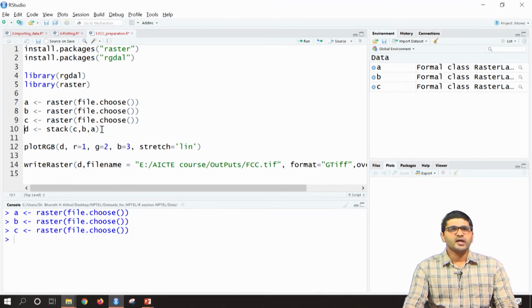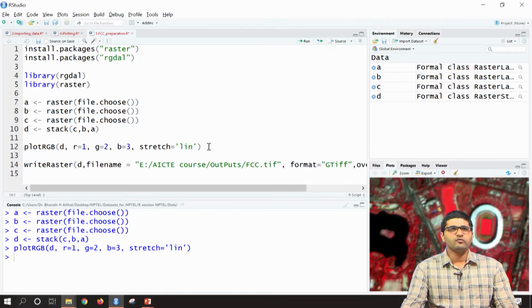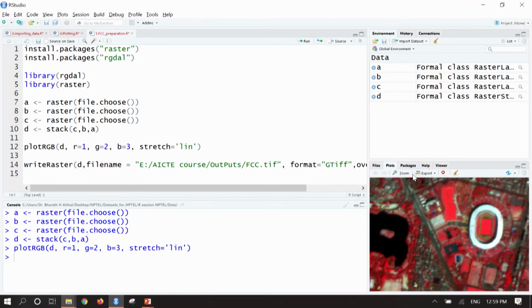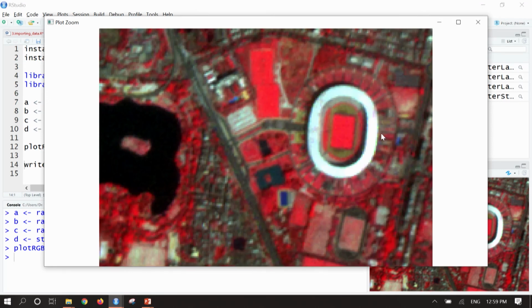So we simply need to stack in opposite order C, B, A using the stack function. We can use the stack function to make a stack of these 3 images to prepare a false color composite. I will assign this stacked image to a new variable called D and run it. Now D is created and showing here. Before exporting this stack, let us plot it to see if it is proper or not. If you run the plot command, the image will appear here. We can zoom in and see.